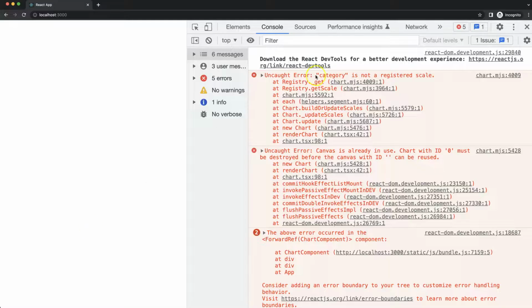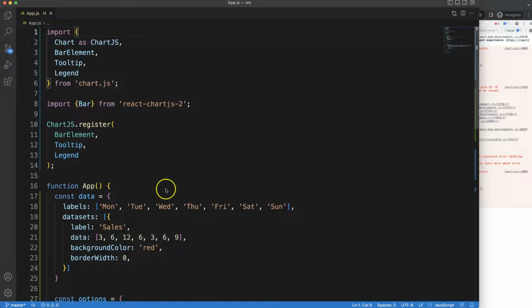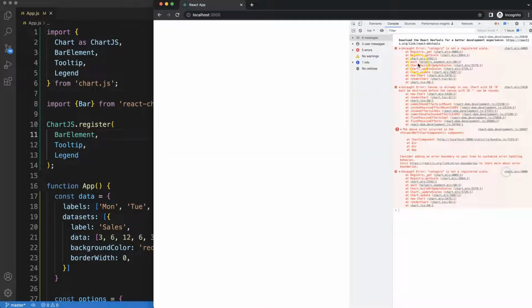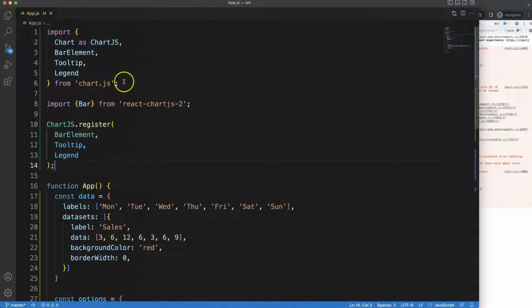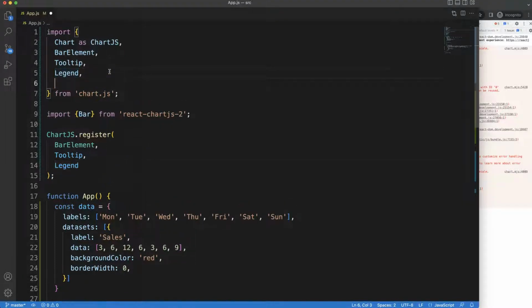So let's solve this error. Your category is not a registered skill. So let's start to solve this uncaught error of the category. So how do we solve this? Well, the issue is quite straightforward to solve.